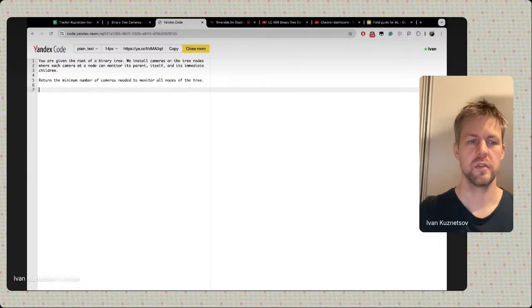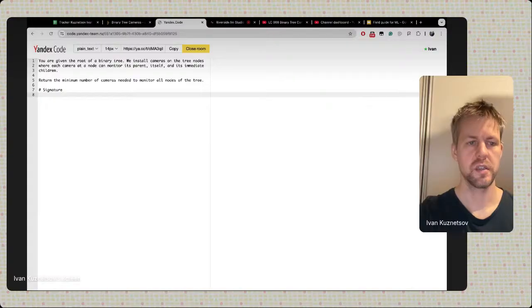Let's solve another hard problem. This problem is binary tree cameras. I have never solved it before. Let's see. You're given a root of a binary tree. So root will be something like a tree, probably optional, so optional tree, possibly none.